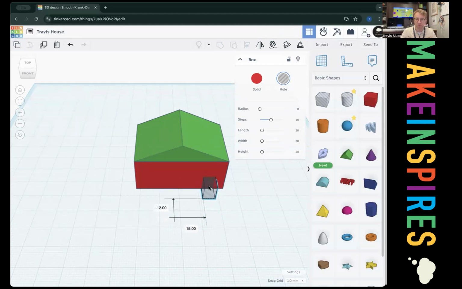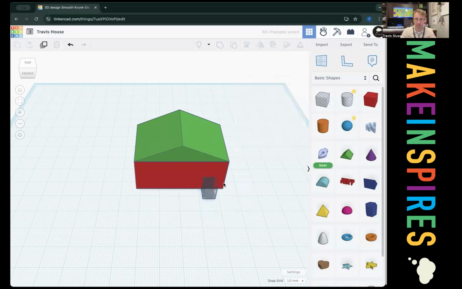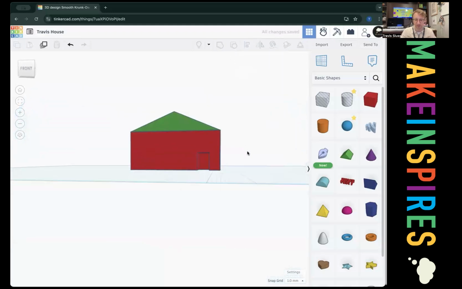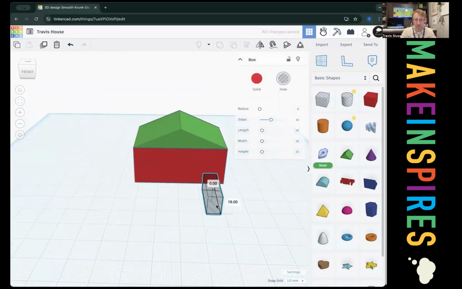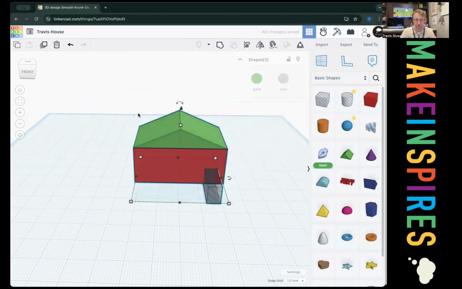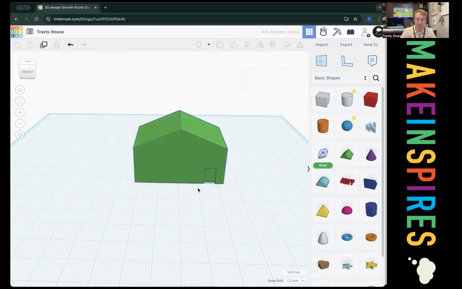If I push it in too much, I'm going to make something more like a hallway. I'll show you as an example. I'm going to group this, and you can see I made a hallway. So I'm going to undo that. I just wanted to push it in just a little bit, just like that, 1 or 2 millimeters or 3. I'm going to group that. And now I've got my door.